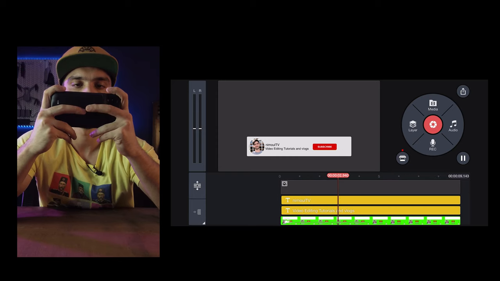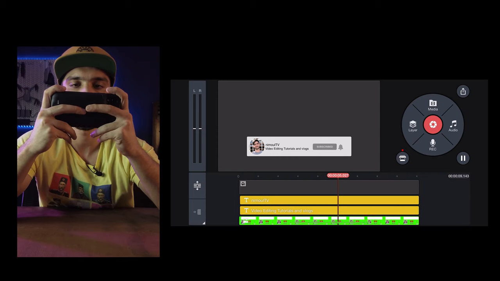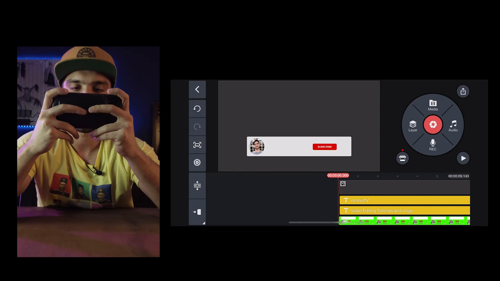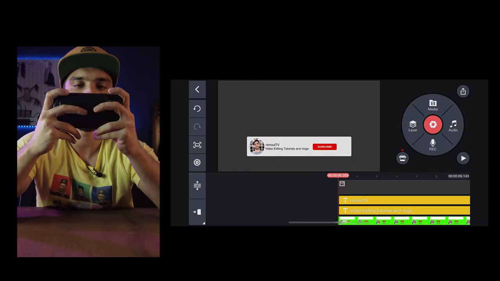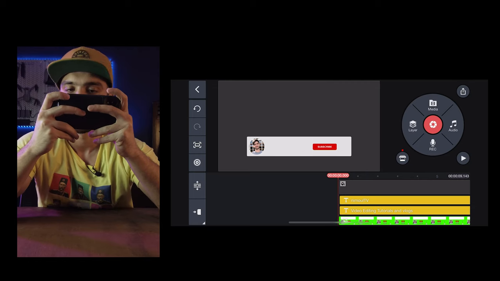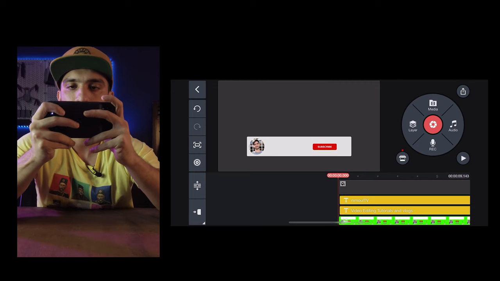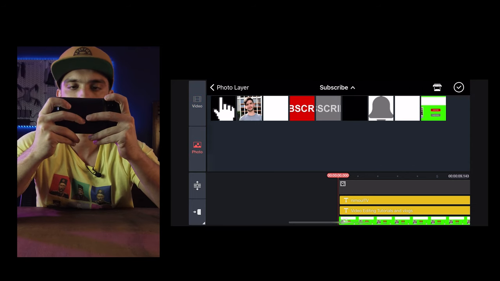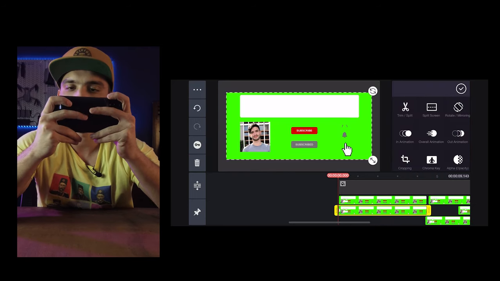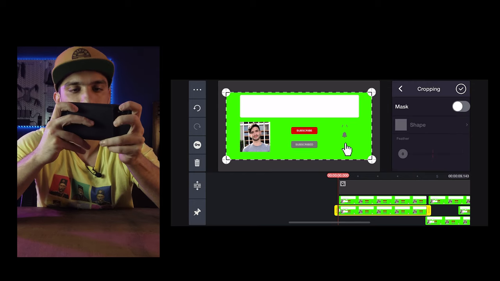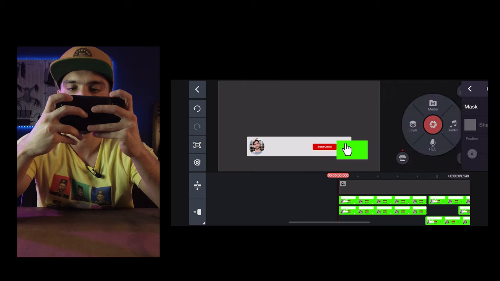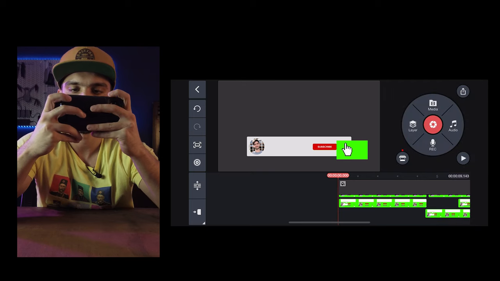And then we click on subscribe. Bell shows up. Click on bell. Okay. Now what I'm gonna do, I'm gonna add the pointer. So the pointer, I go to layers, media again, photo. I just go to this green thing that I added. Okay, I go to crop, I select my pointer, and then I hit okay. I activate the layer.